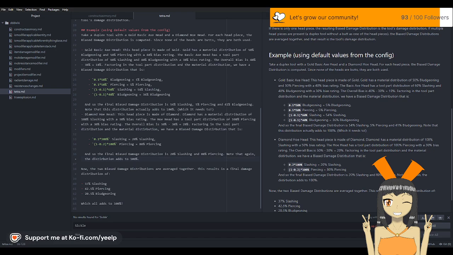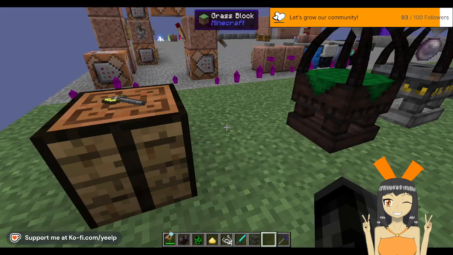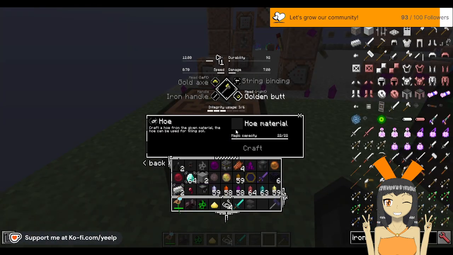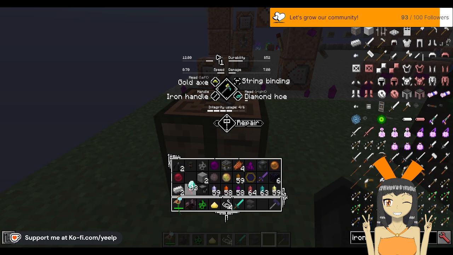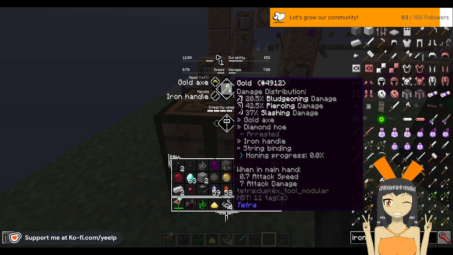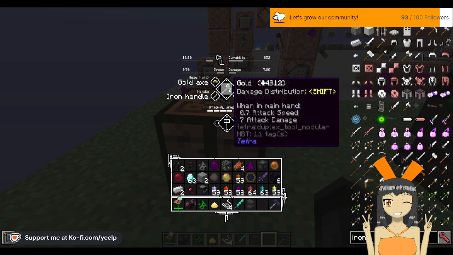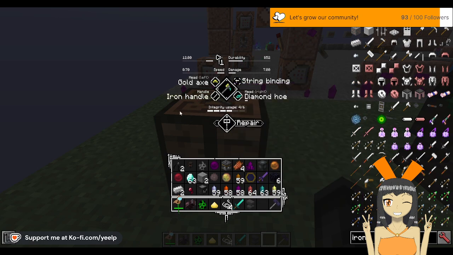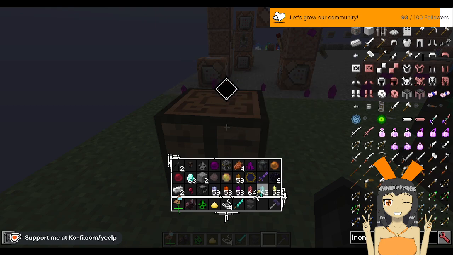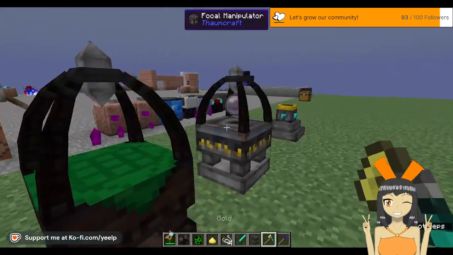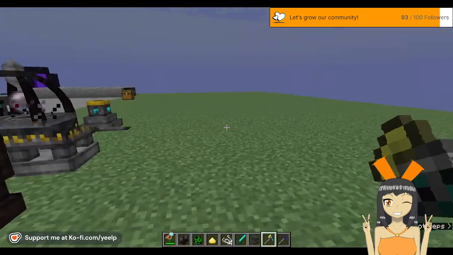Good. Now, let's actually see if it is what I have computed it to be, which I believe it should be. Oh my gosh, dude. Home material. Craft this. 20.5 bludgeoning, 42.5 piercing, 37 slashing. It's arrested! What? Okay, whatever. It's gold. That's its name. Its name is gold.